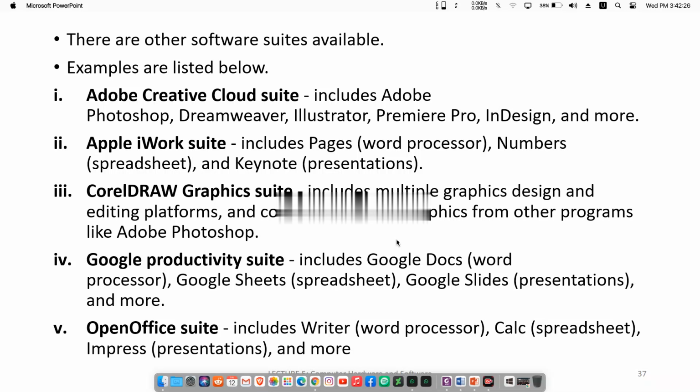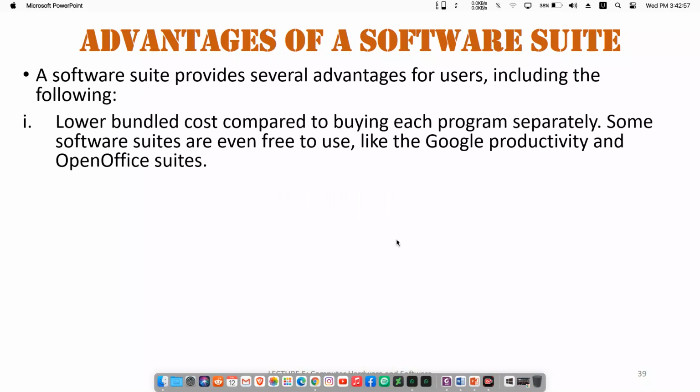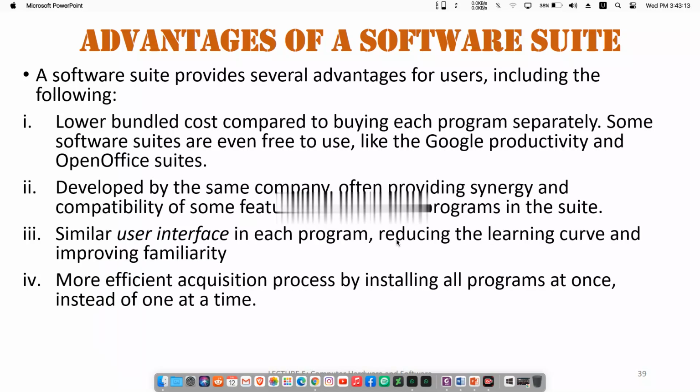Let's look at the advantages of software suites. What do they provide us with? They provide users with several software programs at a go. You don't need to install each of them; you install just the whole Microsoft software suite, and it will have everything installed inside instead of buying one. They are also developed by the same companies, so there are similar user interfaces. There are also more efficient acquisition processes for installation.